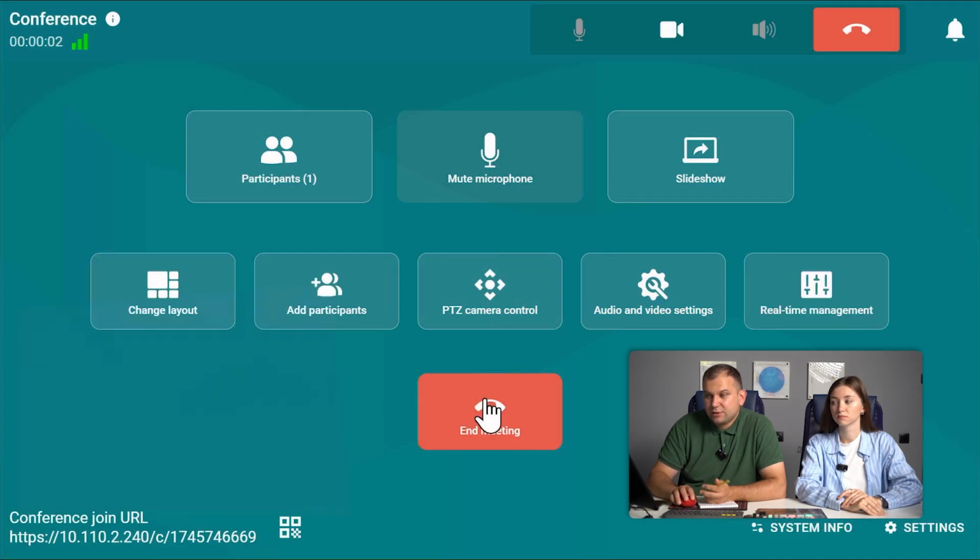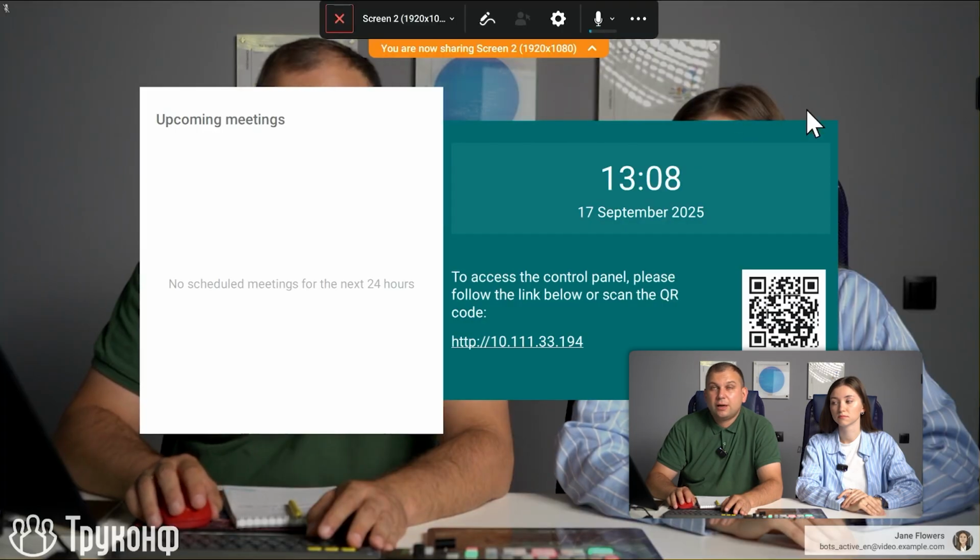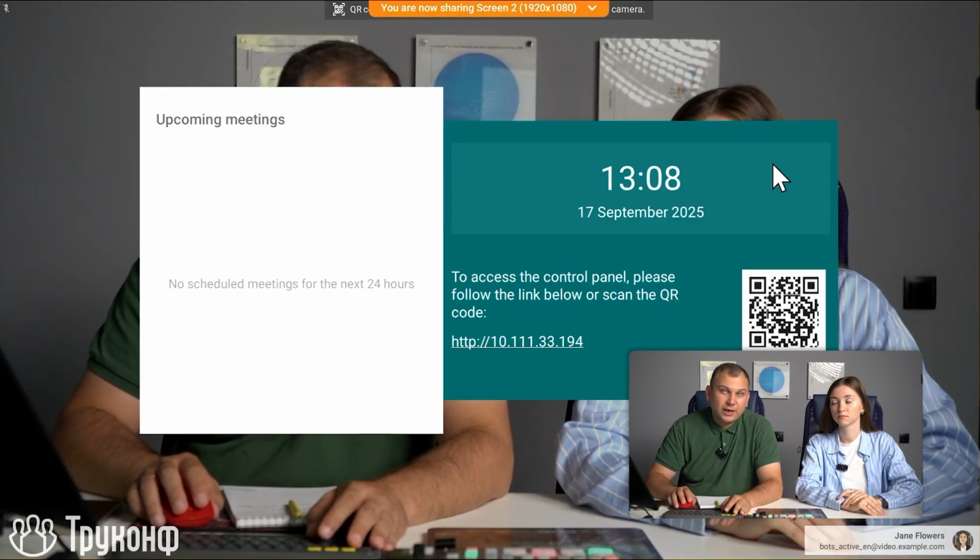Now we are in a conference. This is pretty straightforward, very easy to manage. Every user without special training can do that. However, in addition to that interface, we offer a very convenient way to control your room equipment by means of your personal smartphone, because every user in your company probably has a smartphone.